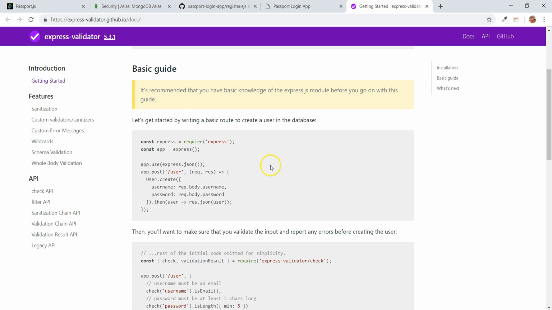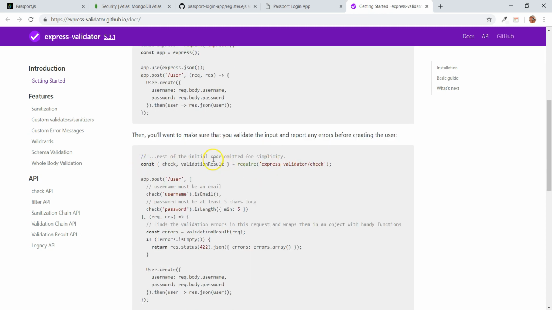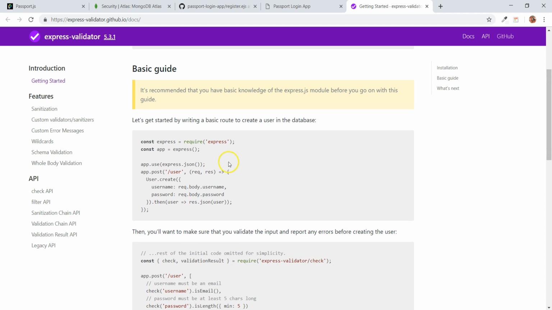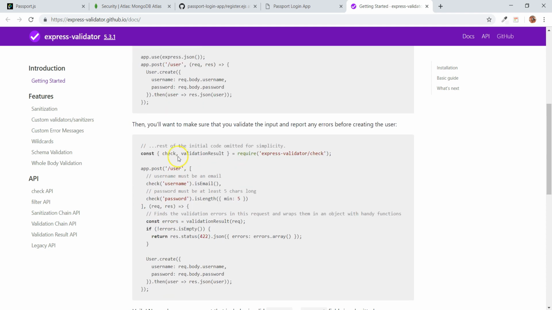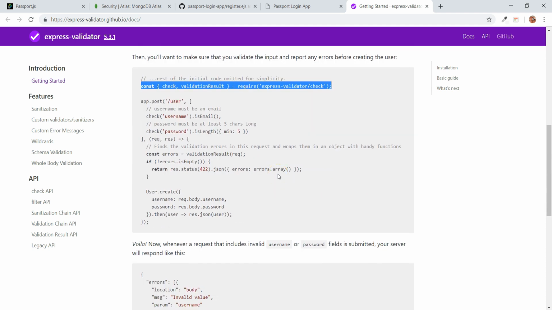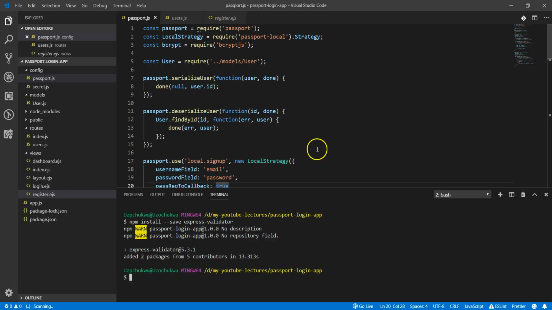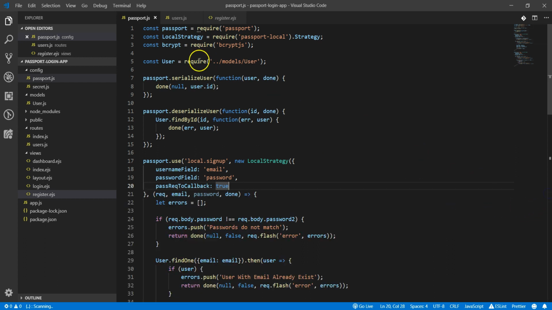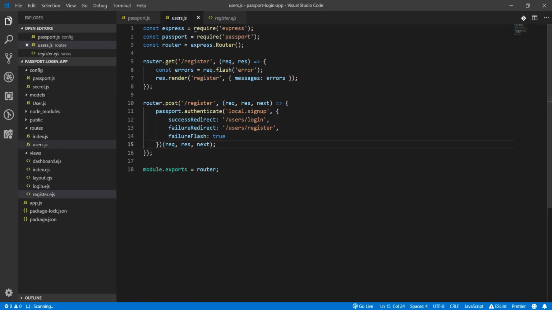Then the next thing is we need to copy this. We don't need to add the middleware into our app.js file. Once we call this check method, it's going to automatically add its own middleware. So copy this part right here. You can read through it so that you understand what it does. I just want to show you the basic usage of this module. So copy that. We want to use it inside our users.js file. Here, this is where we want to use it.